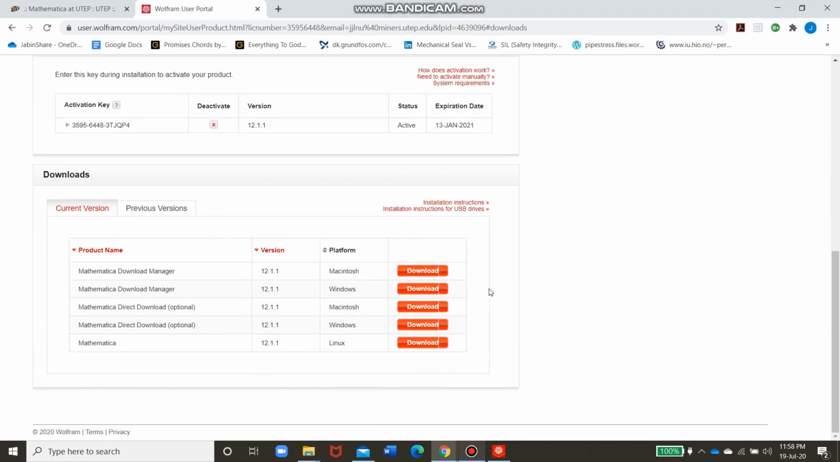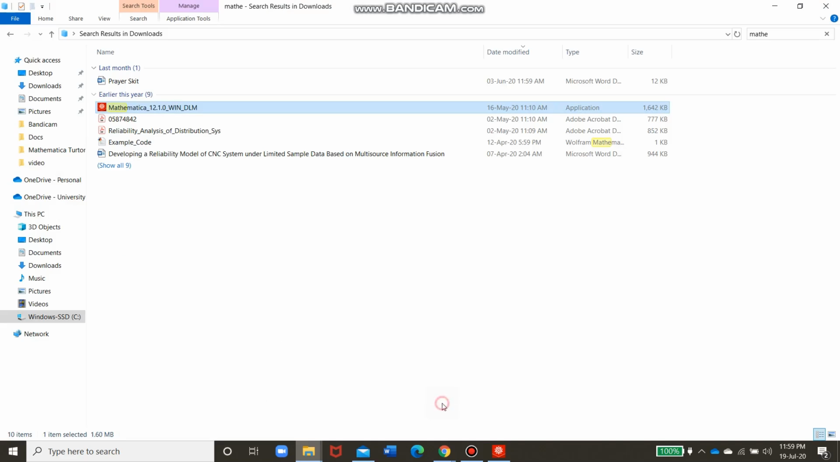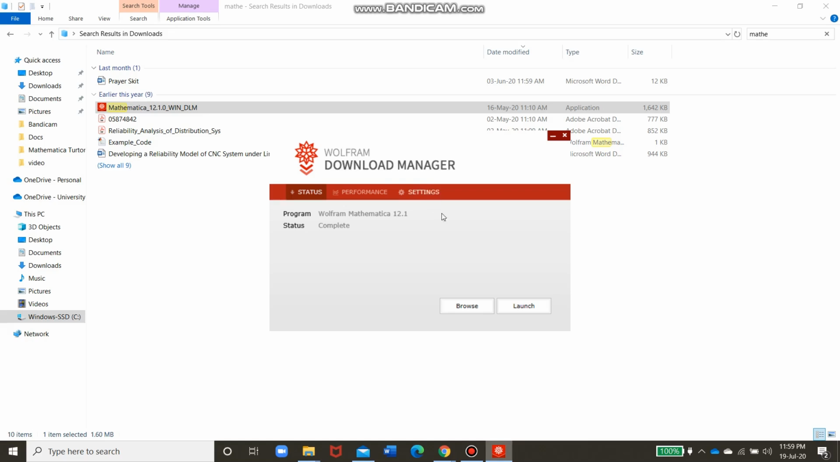Once you press download manager, you will get a small pop up over here. You click on it, and then it will redirect you to the install download manager, and then all you have to do is follow the steps. Since mine is already complete, I don't have to do it.